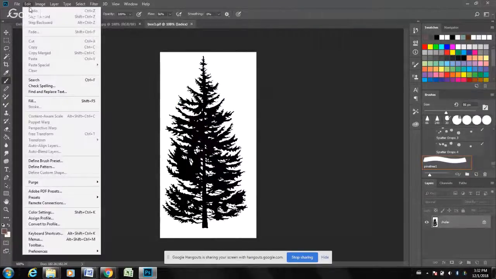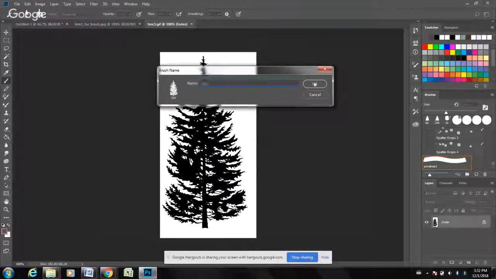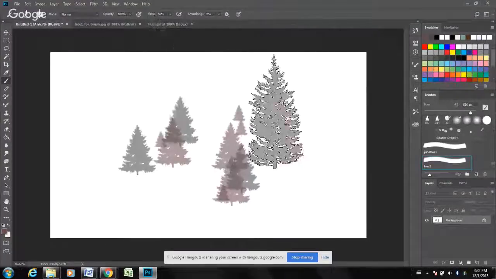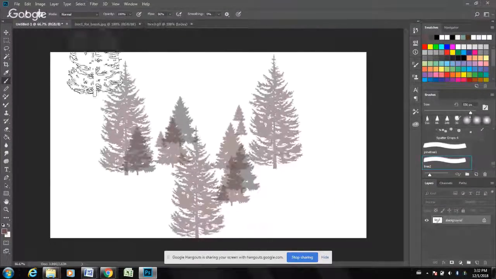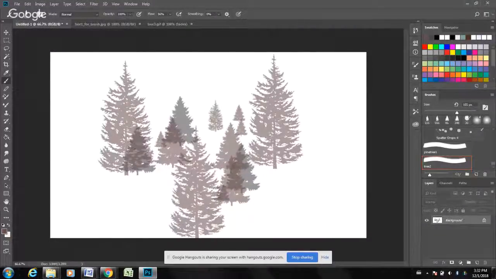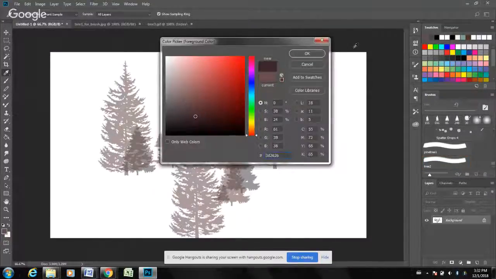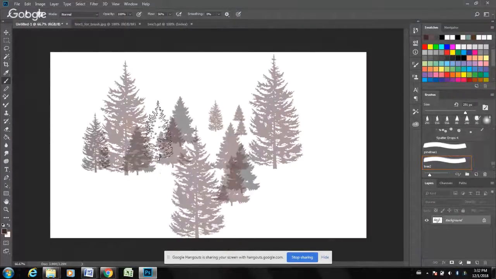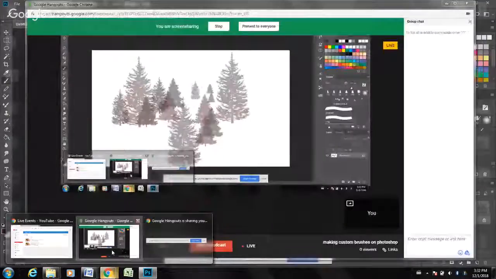Let's do it to another one. Edit, Define Brush Preset. I'll just call it Tree 2. So already it made it. I'm going to go back here. Now I can start creating a little bit more variety. If I was making a scene, of course I should make the closer up ones darker and not transparent. Oops, I want to make that bigger. Anyway, that is the way that you do that. That's probably all we need to know about that for now.